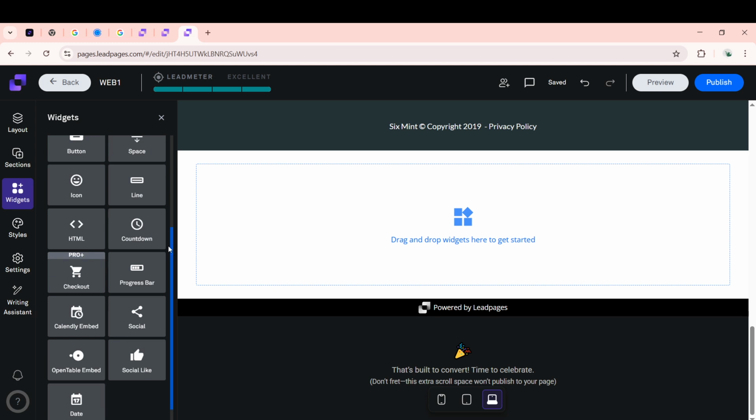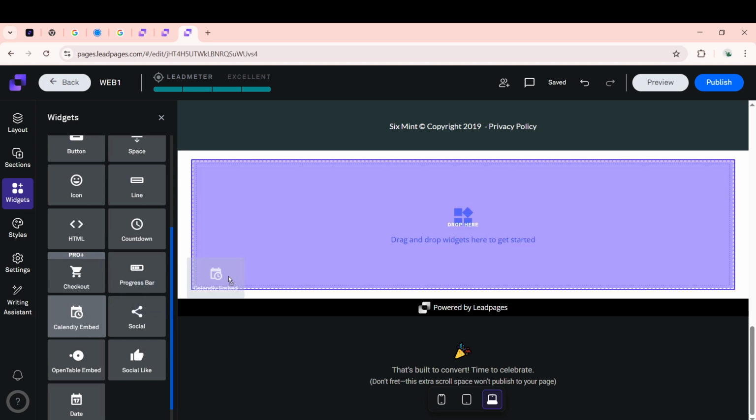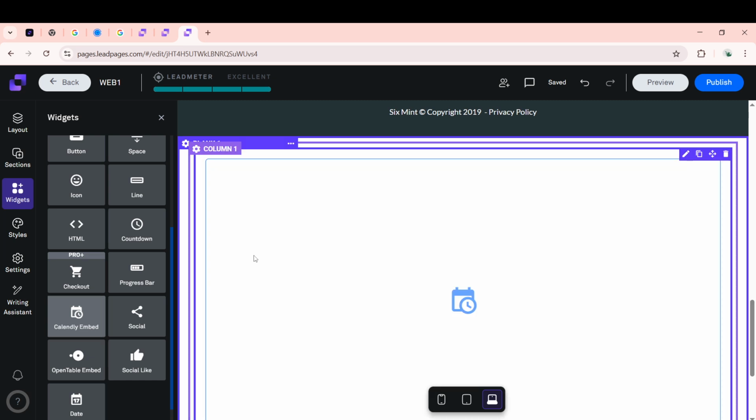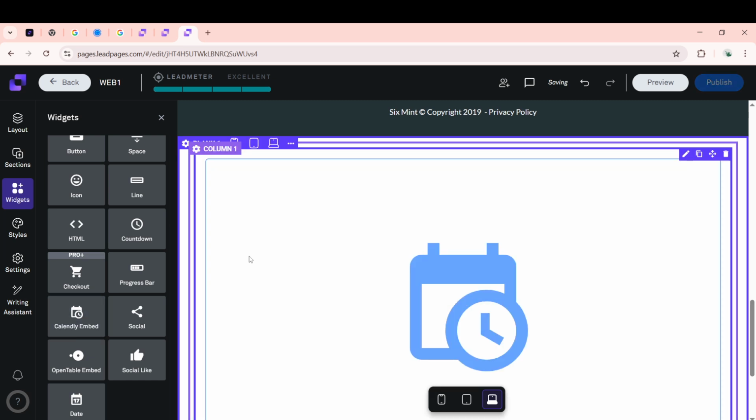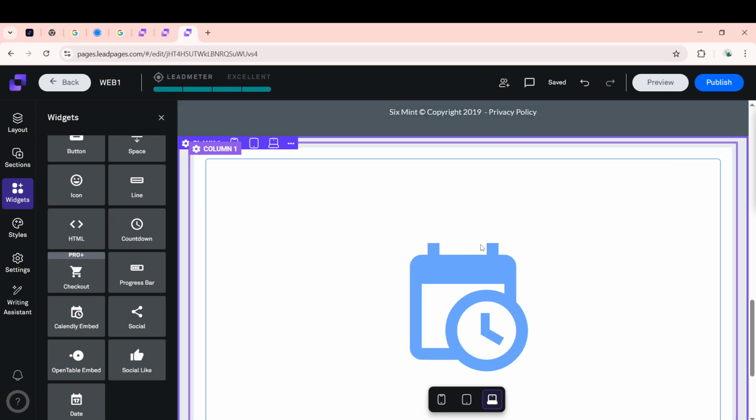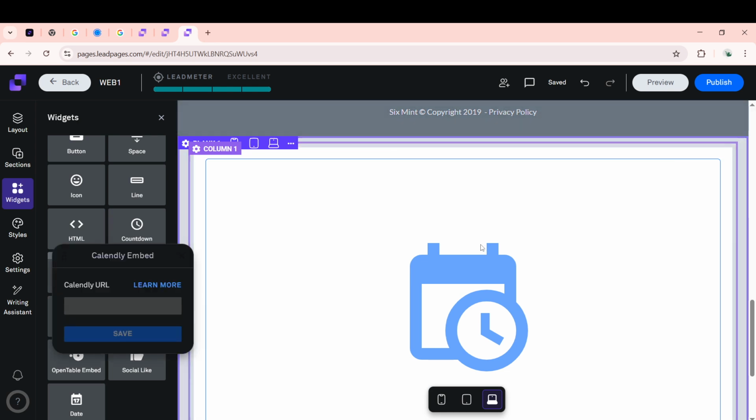In the Widgets section of the editor, you'll see an array of different options you can incorporate into your page. Look for the Calendly Embed widget. This handy tool is designed specifically for integrating Calendly into your Leadpages pages. Once you've located it, simply drag and drop it onto your chosen page. It's just that easy, and in doing so, you're already halfway through the integration process.